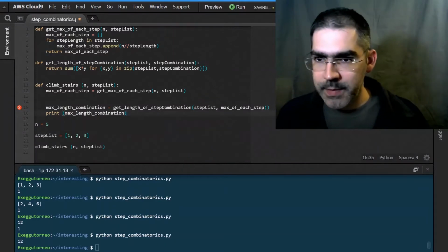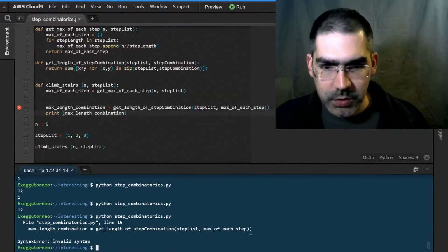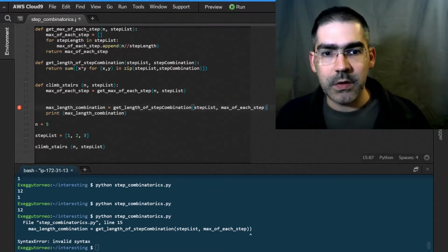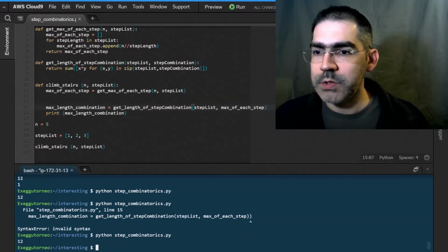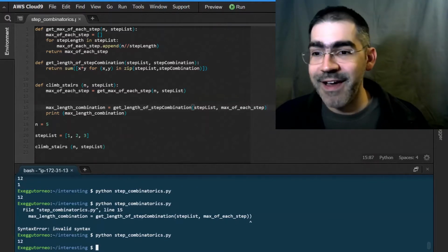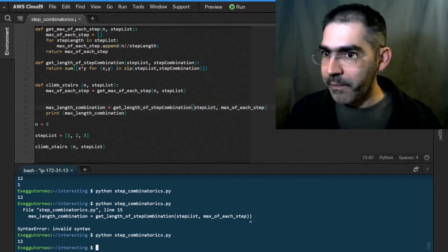Max length combination. Oh, I probably have an extra parenthesis. I do. And that was 12. 1 times 5 is 5. 2 times 4 is 4. So that gives us 9. Plus 3 gives us 12. So that is working out.